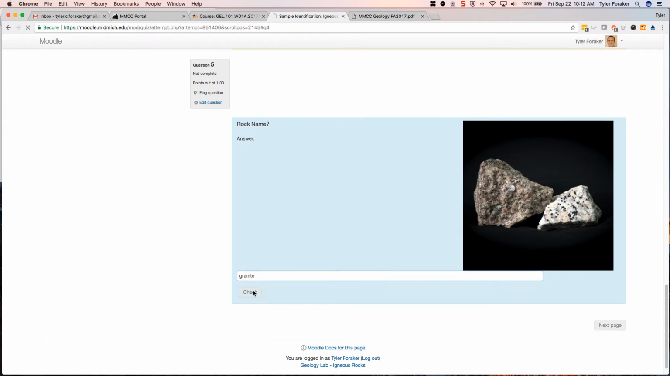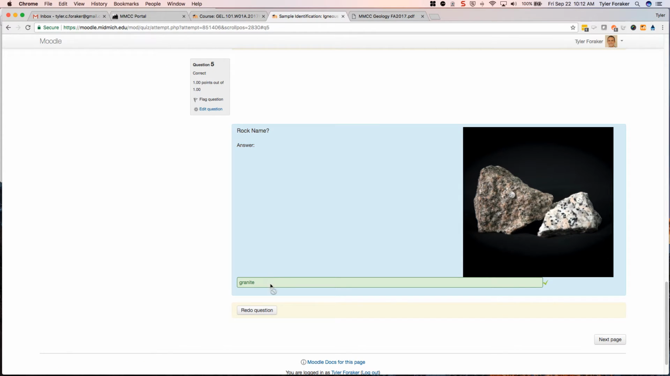We're going to give it a quick check. And sure enough, we're correct. So sample number 25 is indeed granite. So you would record all of that information in there. On your quarterly lab exam, I may ask you what is sample number 25, and you'll provide an answer of granite, and you'll move on with some points.